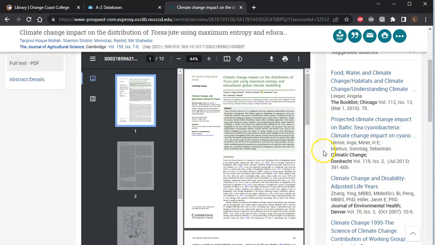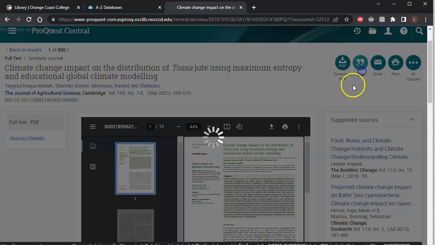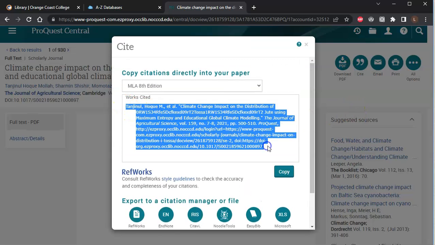It's a little difficult to read, so you may want to download the PDF or print it. You can also cite the article by clicking the Cite button, and you can copy and paste this into your paper. Please do be aware that the font may not match the font that you have in your paper, so you will need to make it align with everything else in your paper, and you may need to make some minor edits to the citation as well.